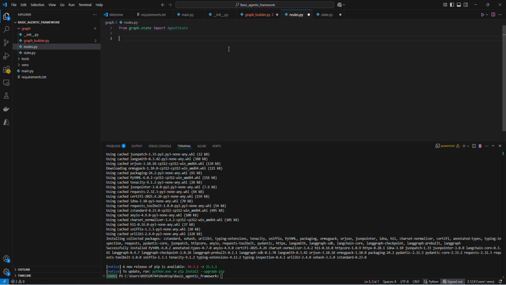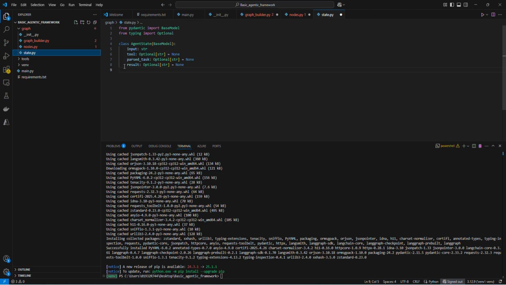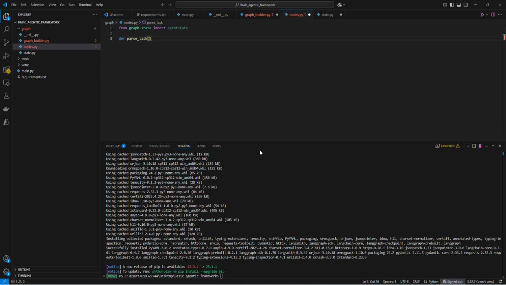Now what we'll do is make two things. We have defined parse task and we have defined tool. Let me define these as the nodes here. So there will be two nodes: parse task and run tool. What we're trying to do is parse the input that is coming in, because input will be in text, and then we'll try to parse that.